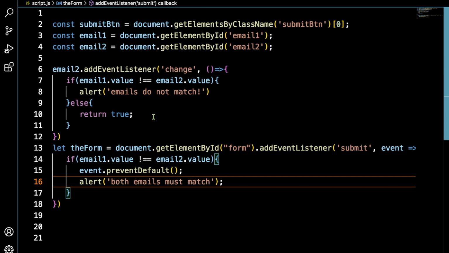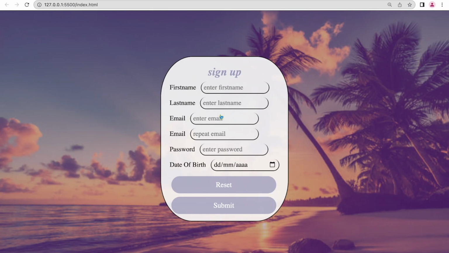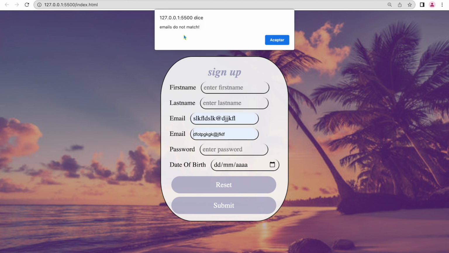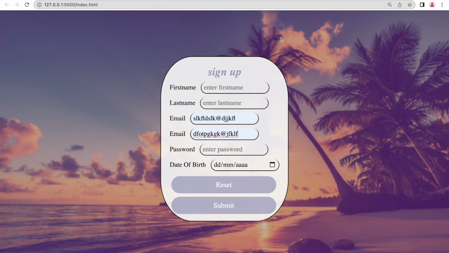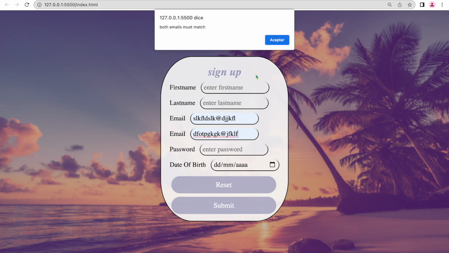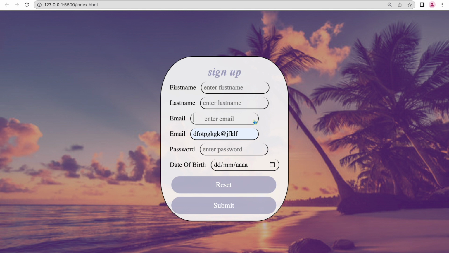Now let's try our code and see if it works. So I'll put in some random email, this one, a different one. We say emails do not match, but we can accept and go on. And if we try to submit, it says both emails must match. So we can't submit this form unless the emails do match. So let's try and put some correct emails. Let's pretend this is a correct email. We'll put the same thing here. And if we try to submit, it did submit.